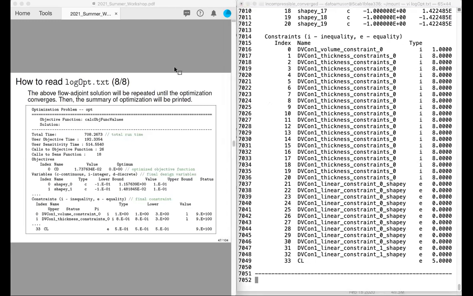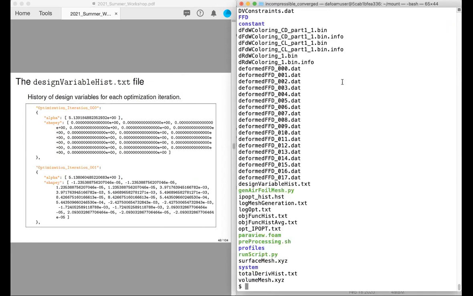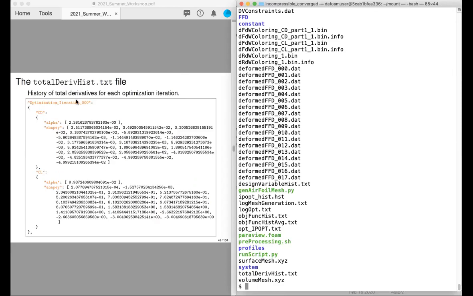Okay, let me see what's next. I assume that you are now familiar with this log file, so next you can look at some other things, such as the design variable history.txt. It will print out the history of your design variables, the evolution for all iterations. So you can see the first iteration, second iteration. And also, if you look at the total derivatives history files, you can get sensitivities for all the iterations.